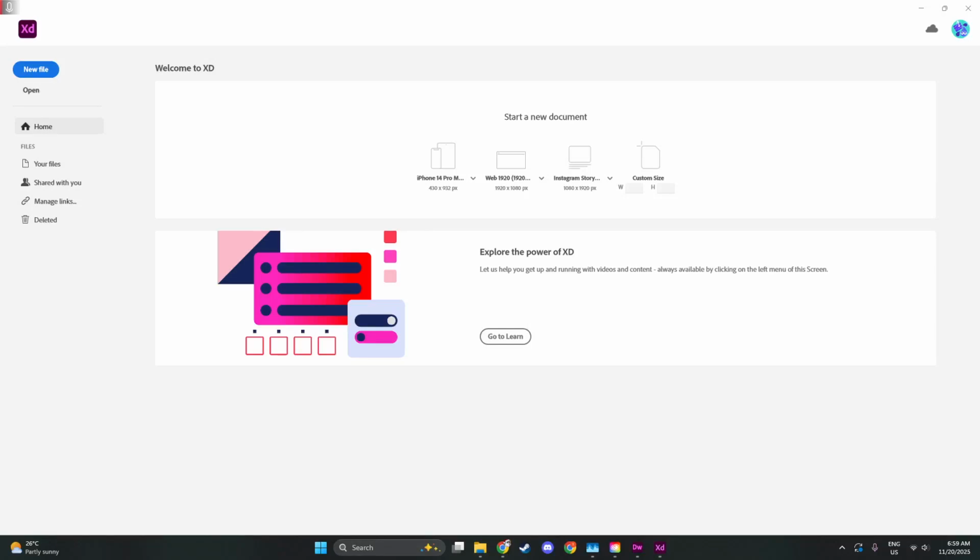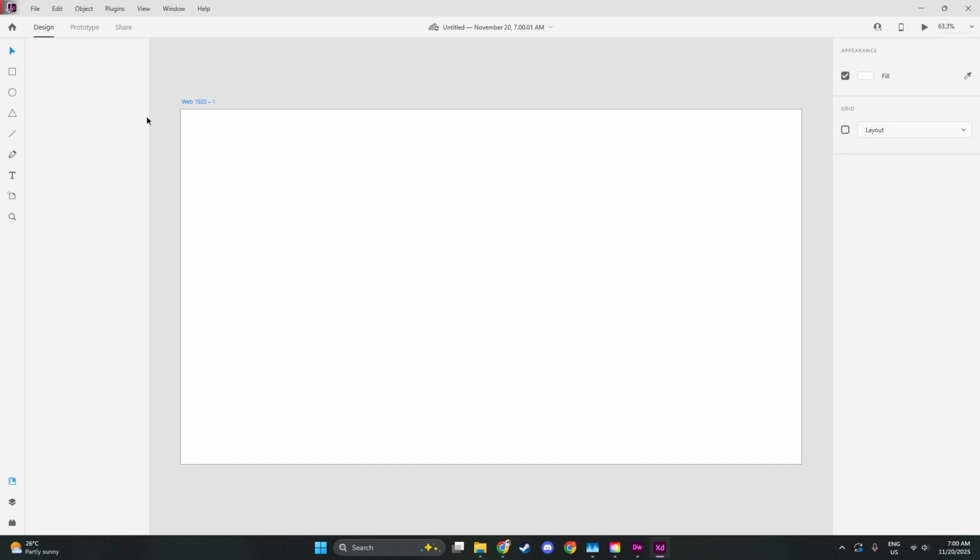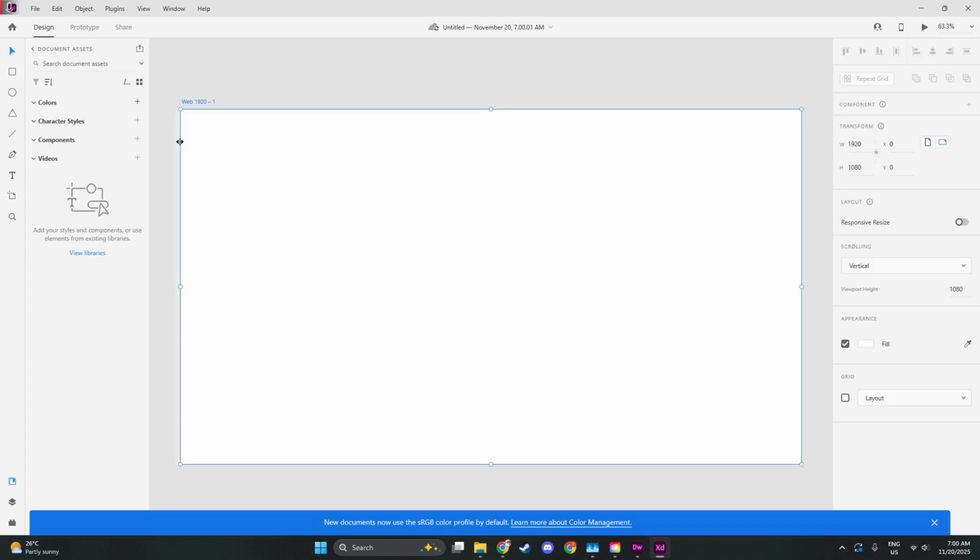In today's video, I'm going to teach you how to set a square or golden ratio grid in Adobe XD. Let's start by making sure you're working on the correct artboard. Click once on the artboard you want to format. This is important because Adobe XD shows grid controls that apply to the currently selected artboard. If nothing is selected, the right-hand panel won't display the options you need.